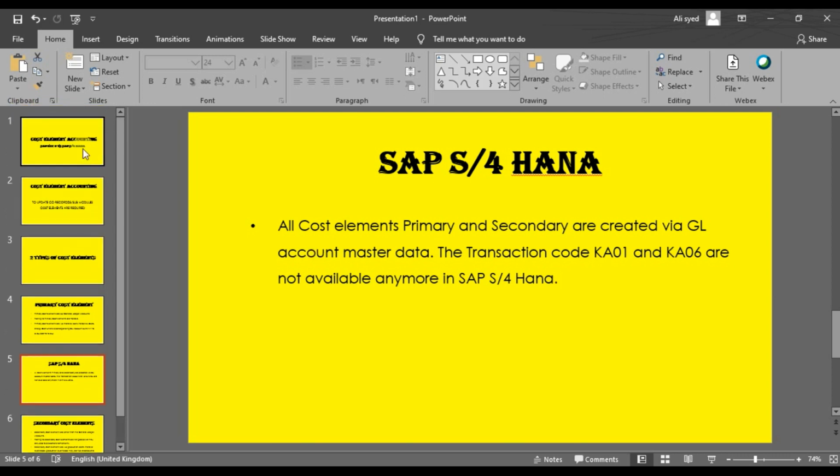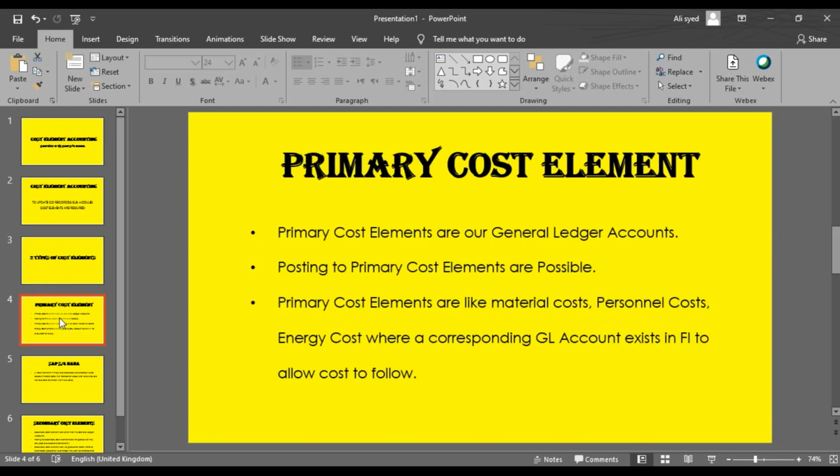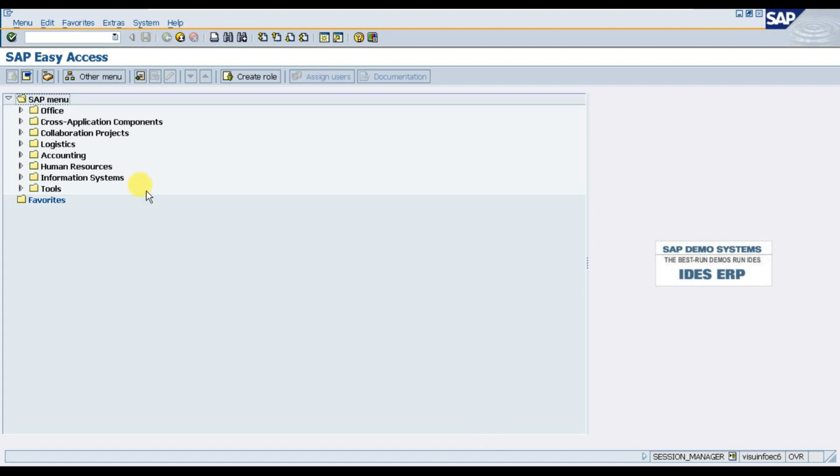So when we are creating our chart of accounts in SAP ECC 6, we have an option, controlling integration, where there are two options: manual creation of cost elements and automatic creation of cost elements. So let's see those options first.